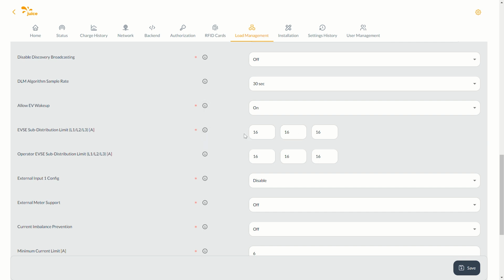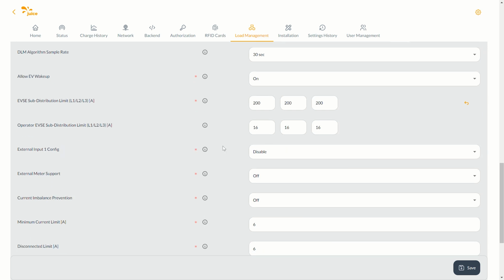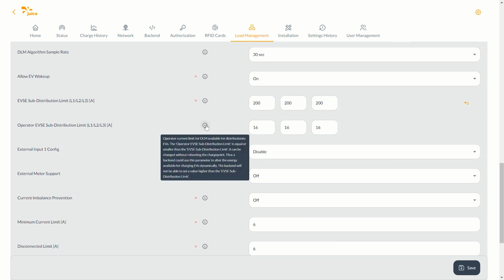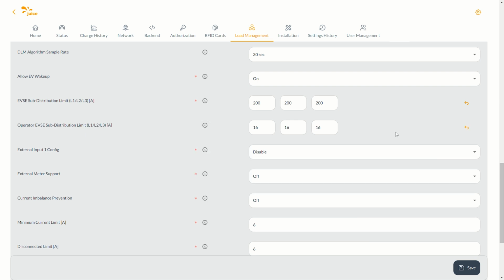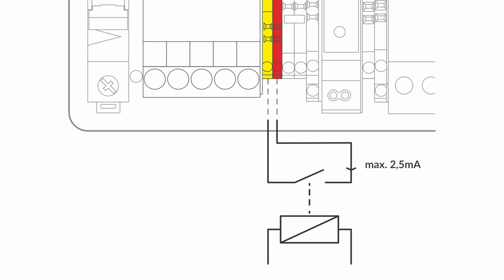In the next field here, we enter the maximum current available to this load management string. For example, we now have 200 amps in our car park, so I enter 200 everywhere here. Here you can set the maximum current in amperes available to the various stations. For example, you can set all stations to have 16 amps. However, if you have now fused the stations for 32, you can enter the value 32 everywhere here and then save it.